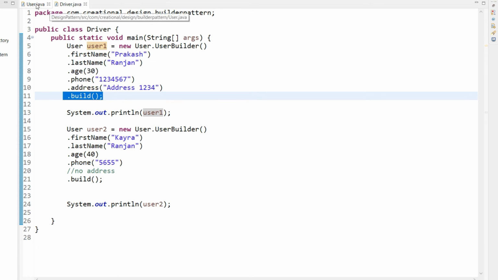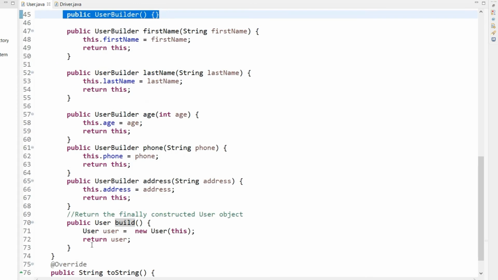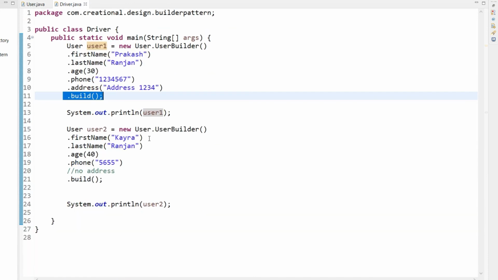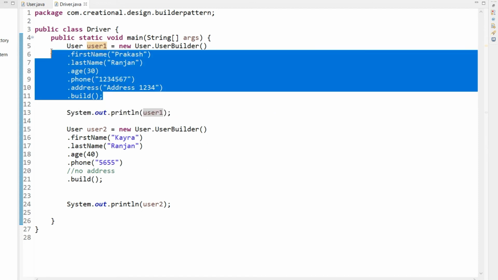So when I'm saying build, this particular method is getting called and creating that particular object with all these parameters which we have passed here, right? So here you can see I have passed the first name as Prakash, last name as Ranjan, and then all these other parameters. Now this is one representation of that particular user class, right?